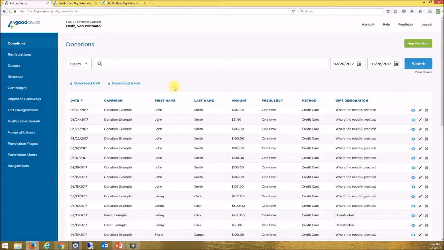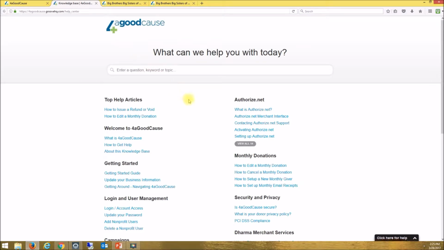Before you create that first fundraising campaign, you'll need to make some initial configurations to your account or verify some configurations we've already made on your behalf. All of this is outlined in our Getting Started guide on our online knowledge base. You can always get to our knowledge base by clicking Help in the top right of our software. There's our Getting Started guide right there.